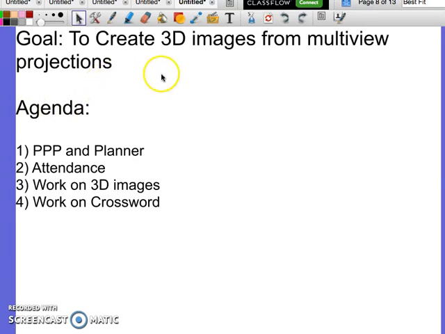Our goal today is to create 3D images from multi-view projections. In just a minute I'll go over what that means. But again, make sure you're getting your goals written in your planner and getting your Panther Pride done.